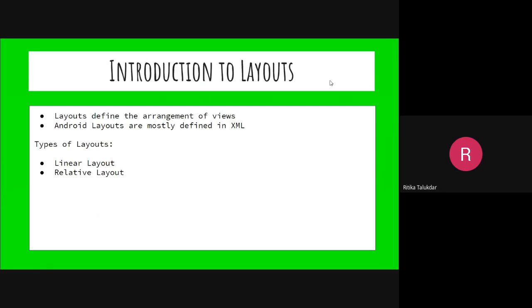So, an introduction to layouts. There are mainly two types of layouts. Now what is a layout? A layout defines the structure in which the various elements on the screen will be arranged. We mainly use linear layout and relative layout, but there are more types of layout which you can explore.